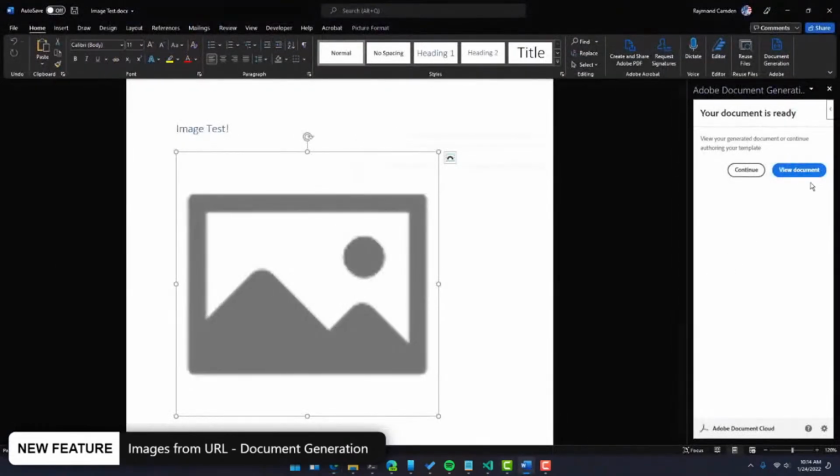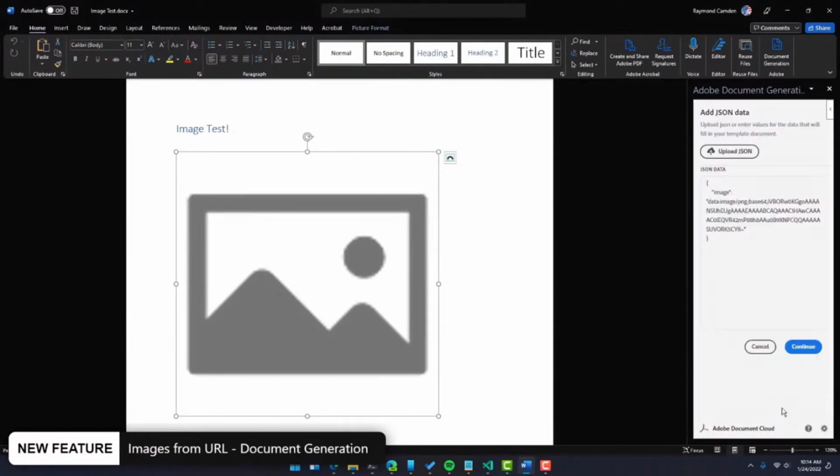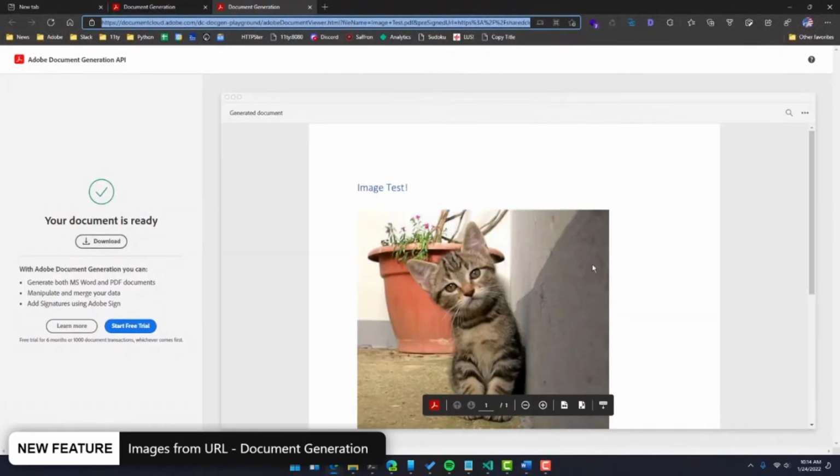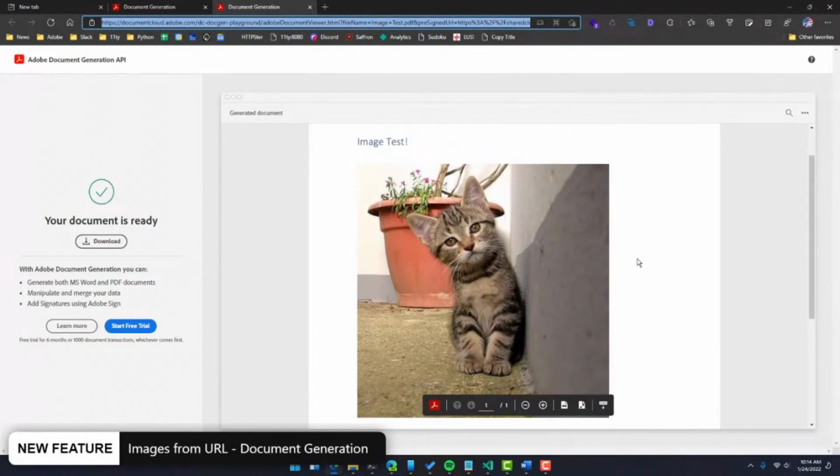But what's really cool is that in this update, we can supply a URL. It's not hard to work with base64, but you know what's easier than base64? Just a simple bit of text. So I'm going to do a placeholder image here. And again, that's a valid URL. It is HTTPS. We'll do continue. And it's working. There we go. All right, view document, and there is our image. And that is an example of using a URL instead of base64.